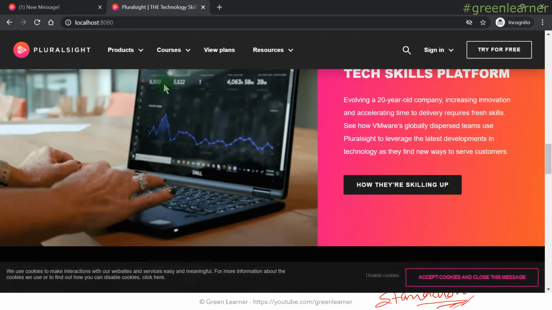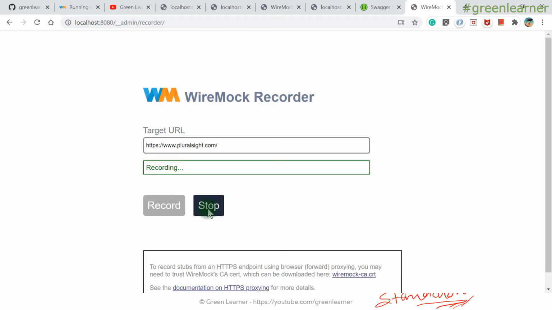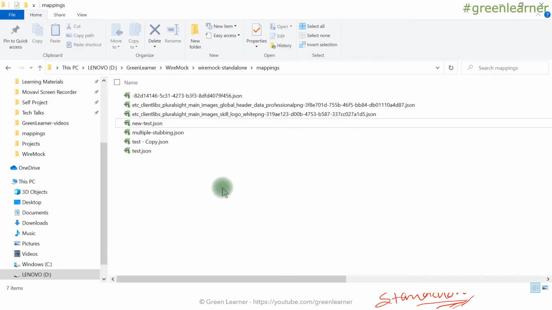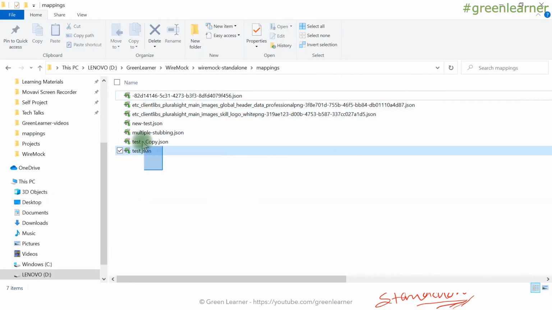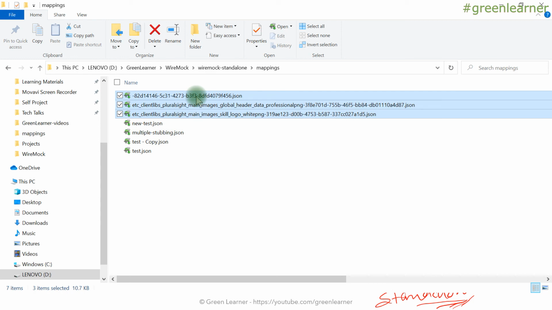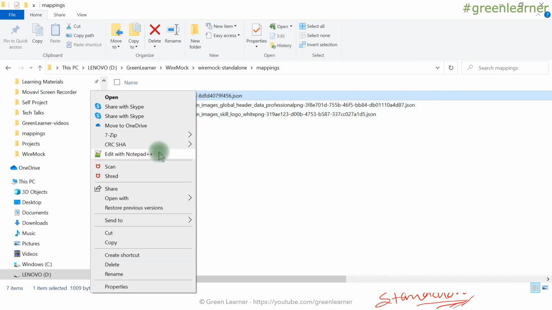If I show you this URL, right? So if I stop this, yes, when I stop this, it has captured three stub mappings. So where these mappings are stored, let me show you that. In the same mappings folder that is here, three mappings are here. All these files, the four files were already what we manually created, and these are the automatically created stubs. So let me open this first one.